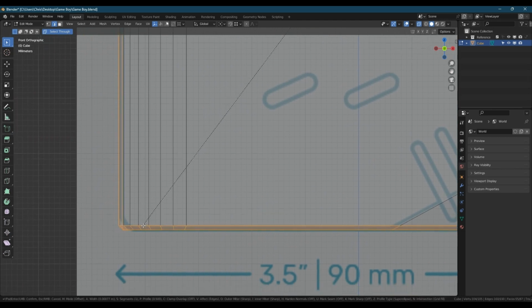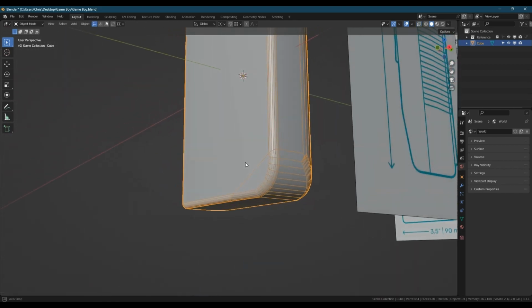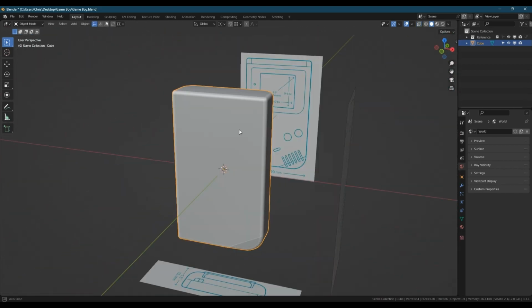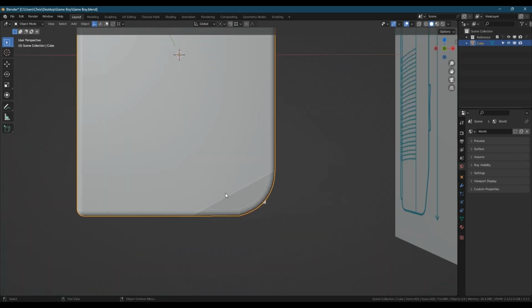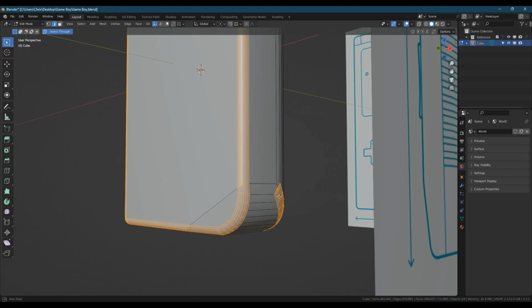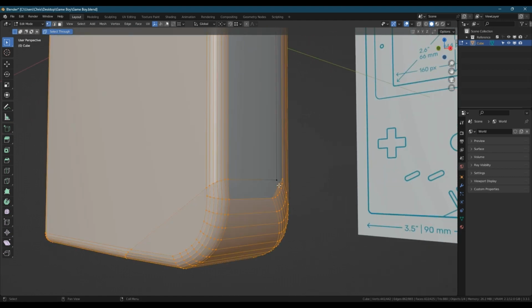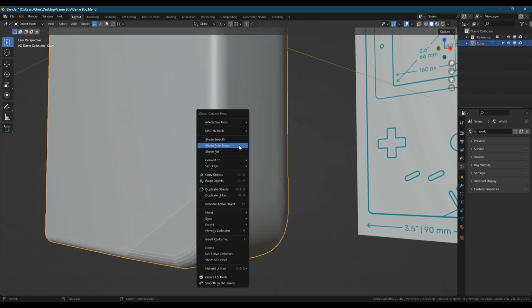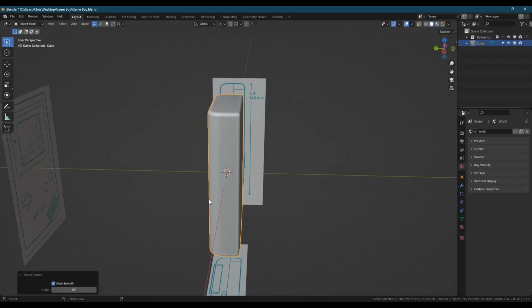So for the small bevel, I'm going to select everything apart from that one edge at the back right corner. And then you see it gives a nice uniform bevel all the way around. There, we can merge that vert to last there and just shade it auto smooth for now.